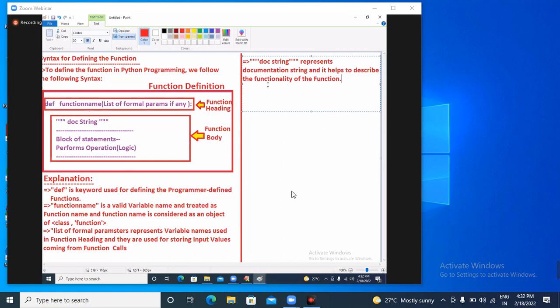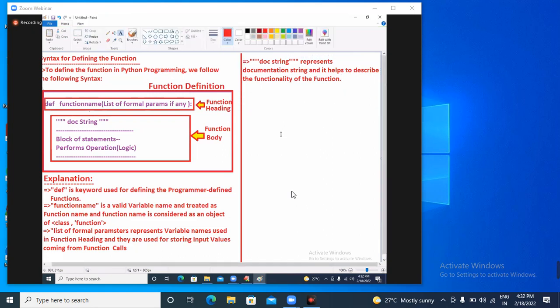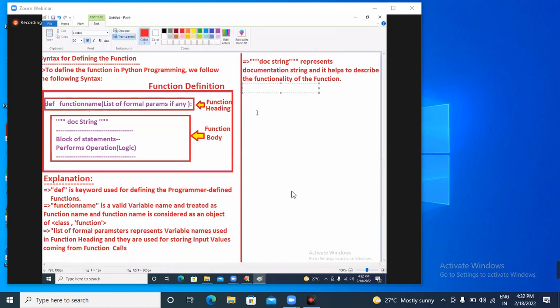Come on to the point of it: describe the functionality of the function. It is nothing but commenting about the function name, explaining its functionality. Yes, that is a doc string. Next, I am going to write another point.